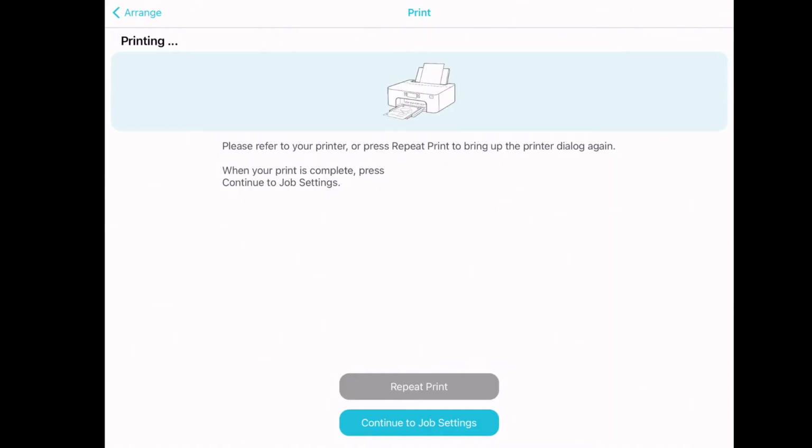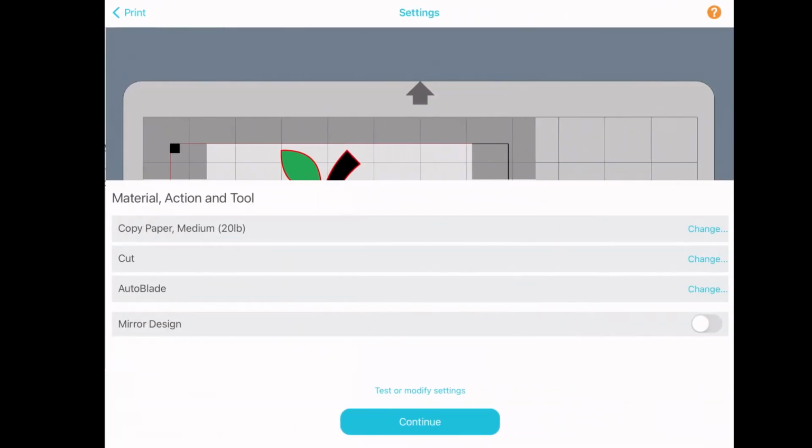So once your registration marks and your images have been printed out on your paper or whatever material you are using, you want to select the option continue to job settings. If you want to repeat the print, then you will click that, but in this case we're continuing to job settings. Once we select that option, we will come across the material, action, and tool option.